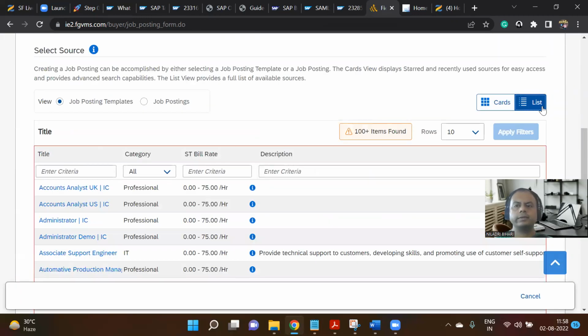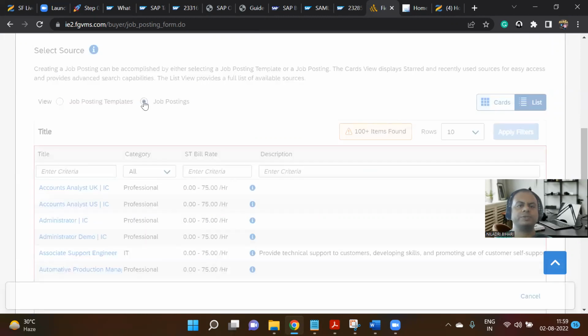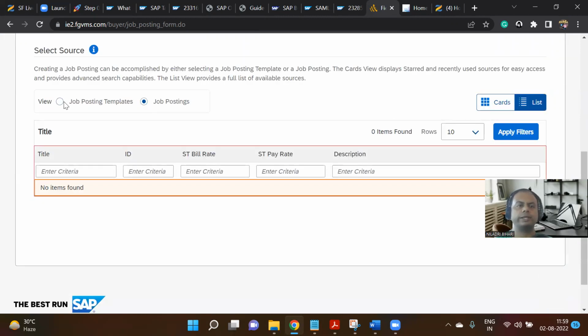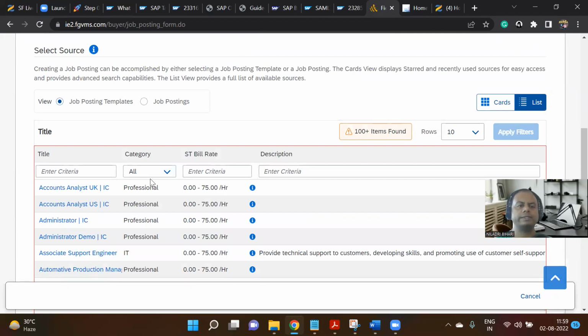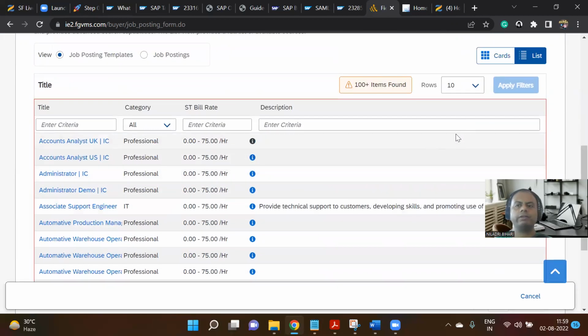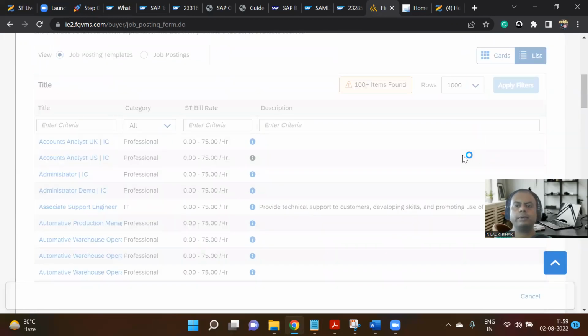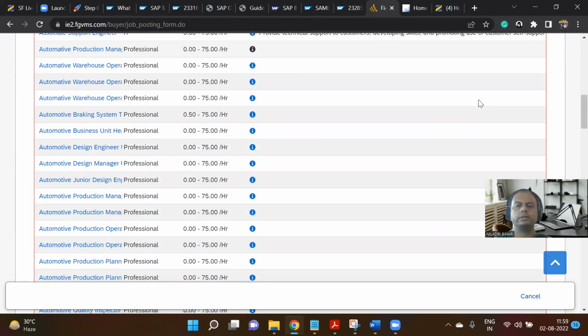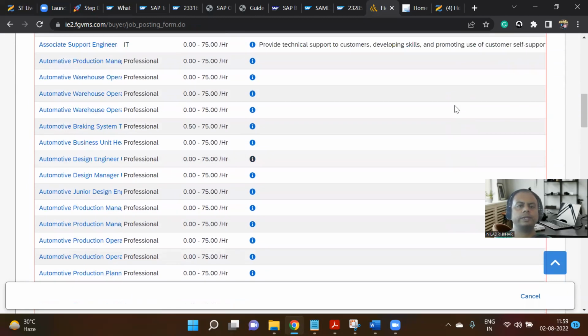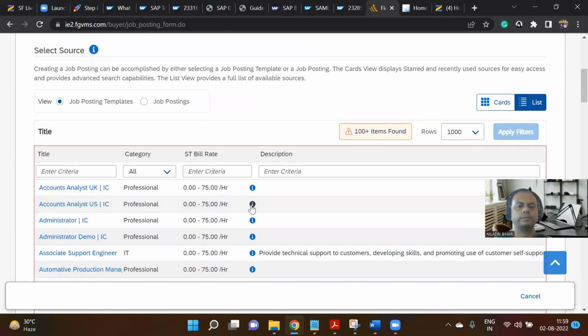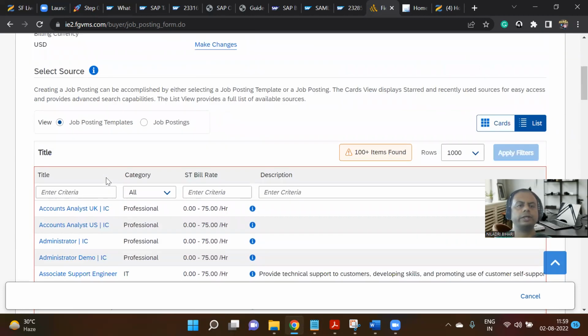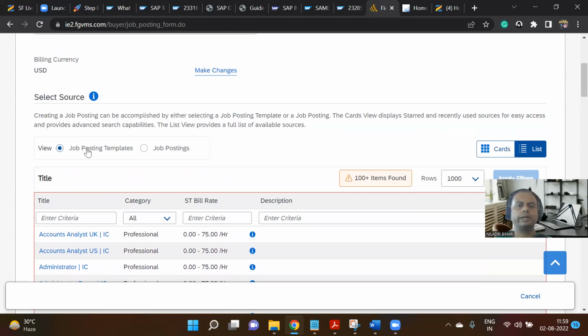Here we are putting a list view. Now we got some values here, job posting templates and some job postings also. I think job posting is not there, but job posting template will be received now. These are the list we are having. We have a lot of things here, and these are different options we can view.